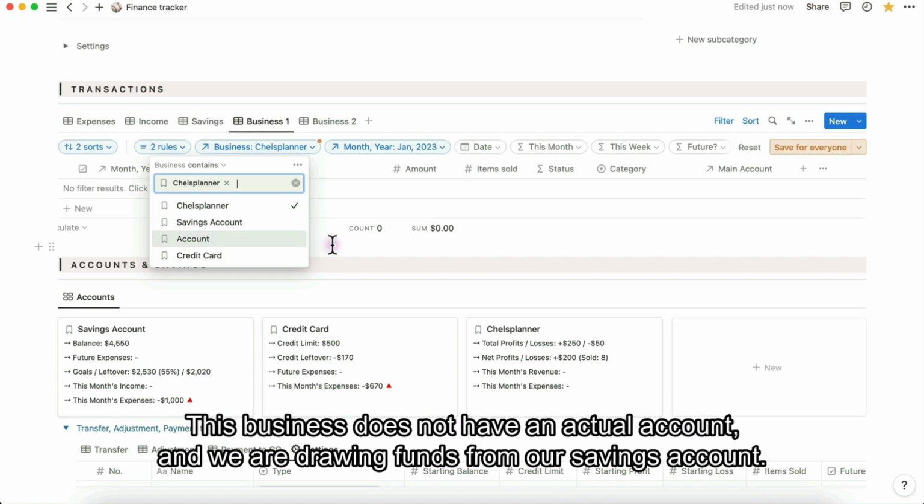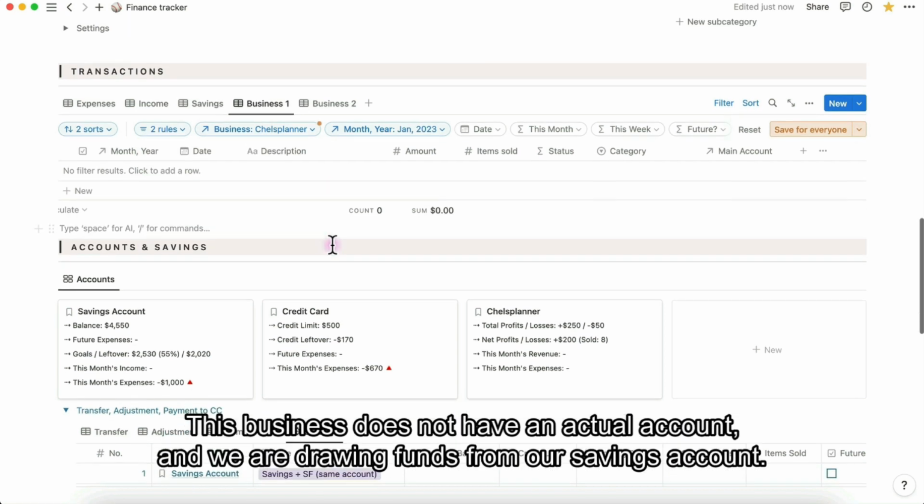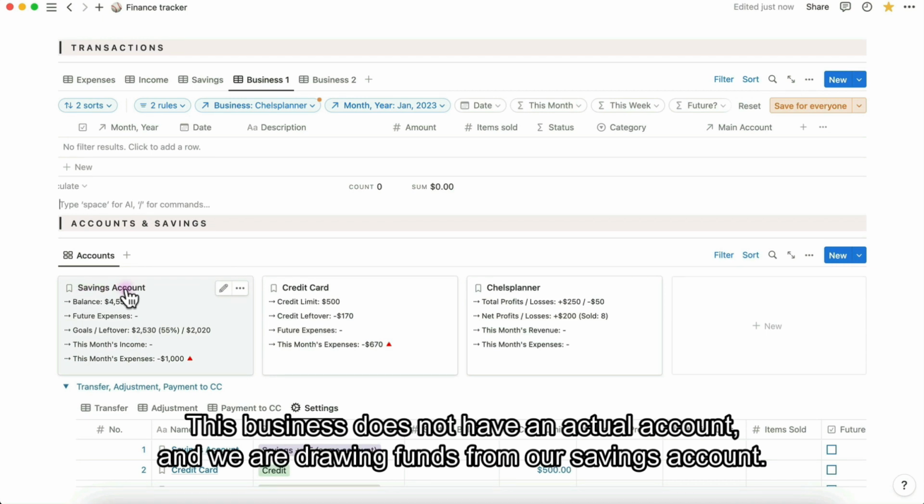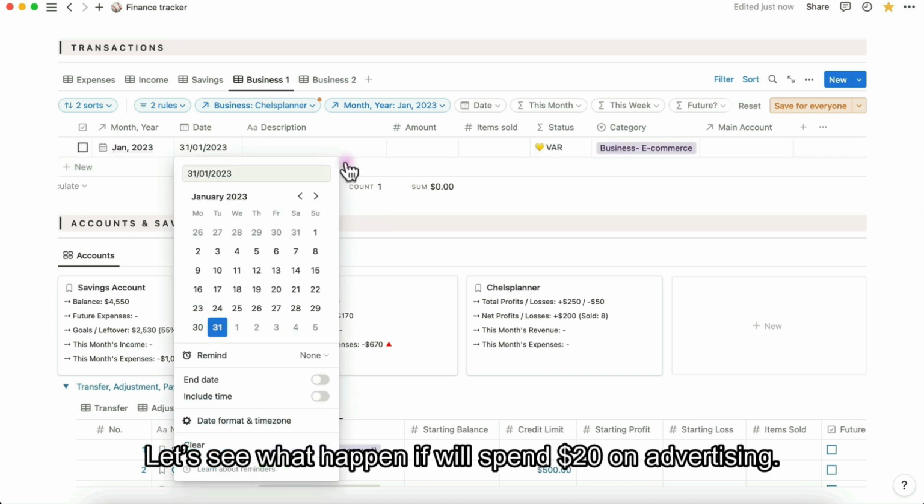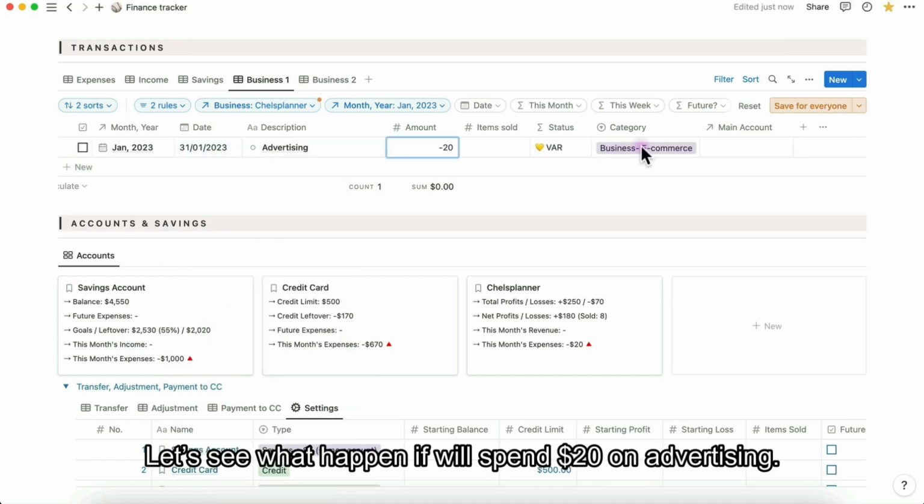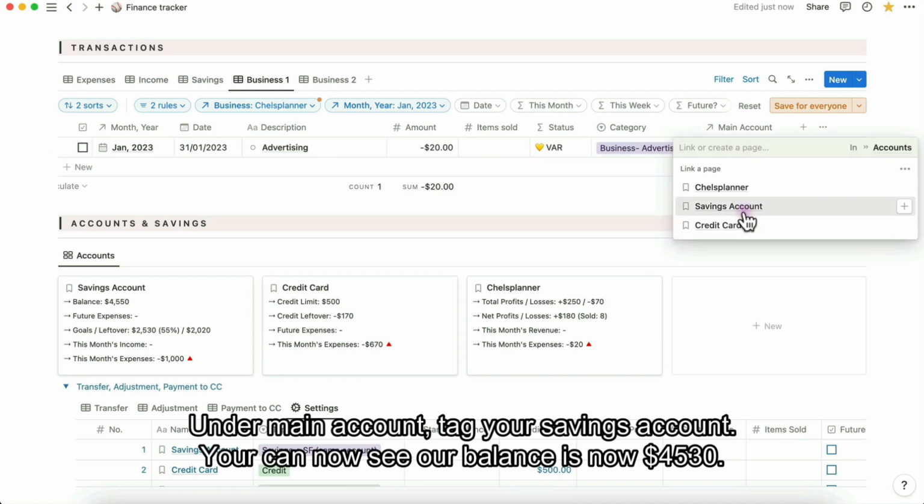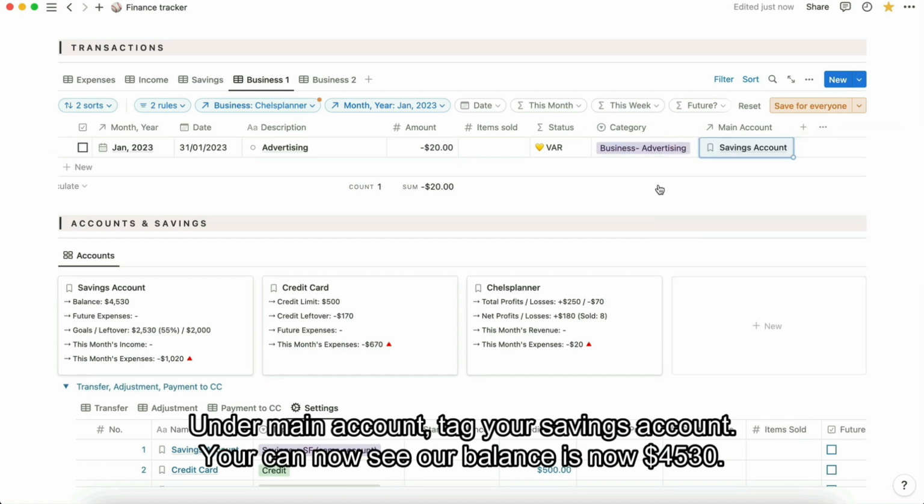This business does not have an actual account, and we are drawing funds from our savings account. The current balance in our savings account is $4,550. Let's see what happens if we'll spend $20 on advertising. Under Main Account, tag your savings account. You can now see our balance is now $4,530.